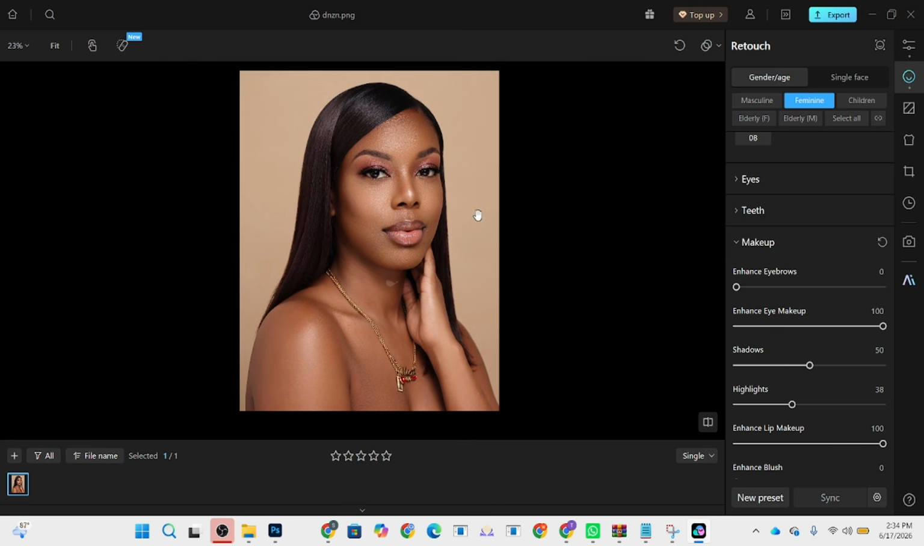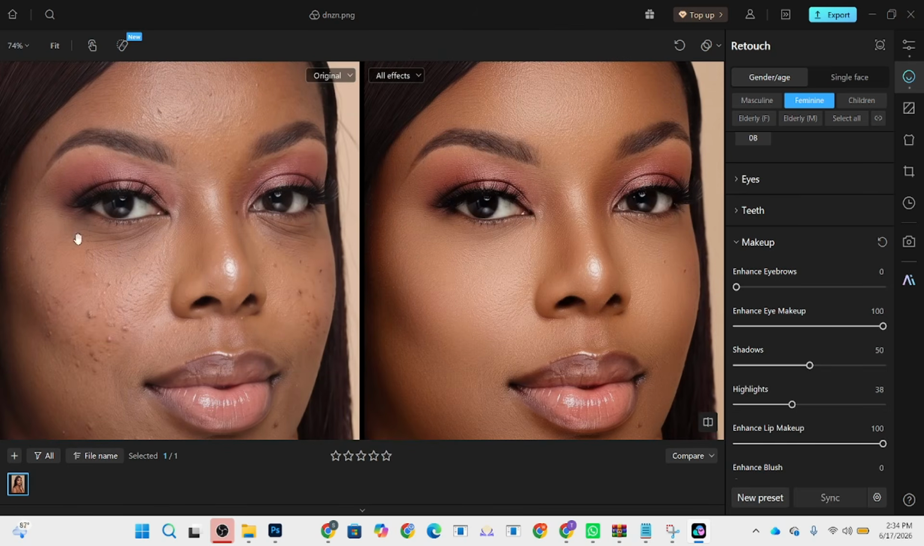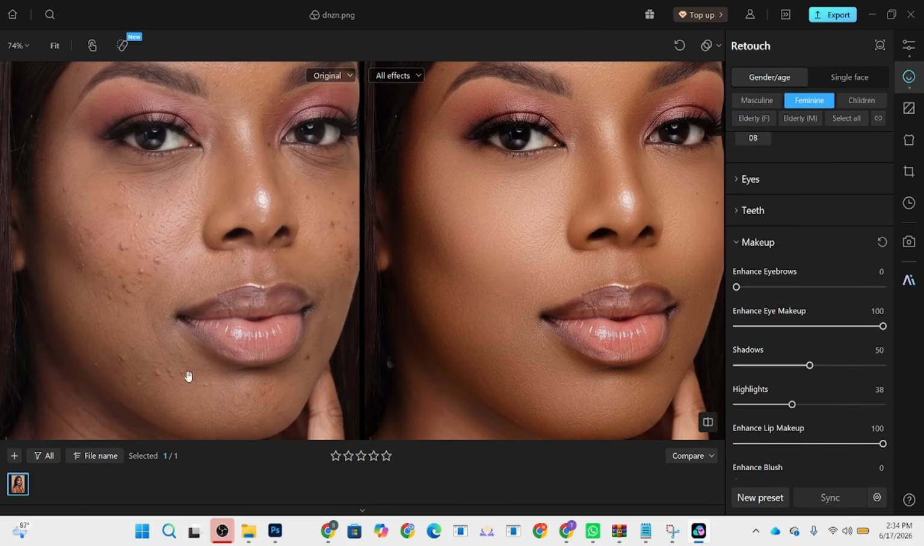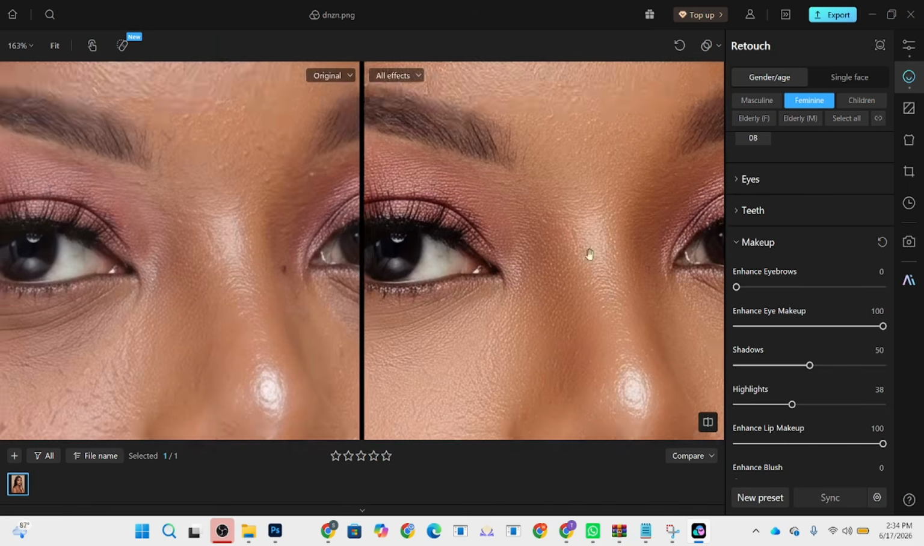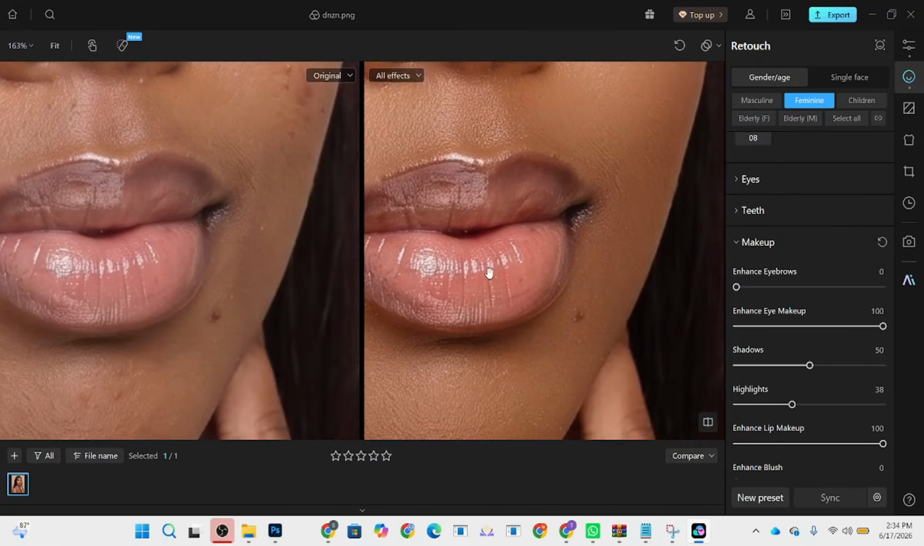This is the before, this is the after. Let me keep both of them side by side in comparison. This is when we started. Of course, you can see it, and this is what we are able to do. Look at the textures, amazing.